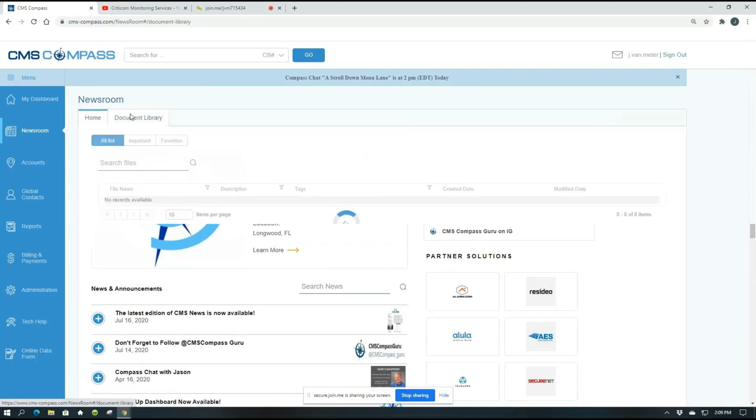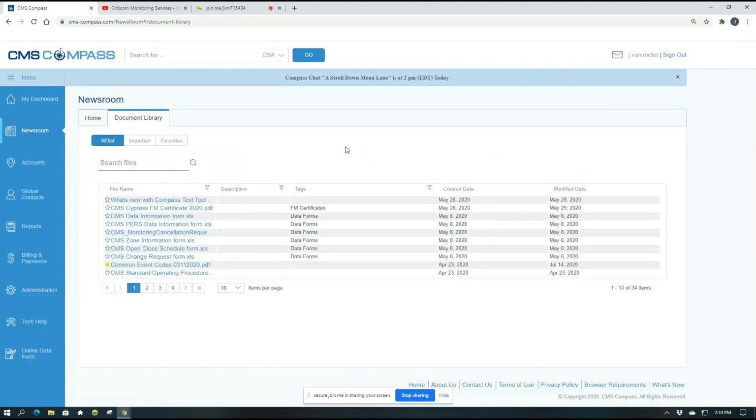Now our second tab right now is our document library, and this is the place that we're uploading important documents, or at least what we think are important documents. And as you can see right now, just in the early stages of the newsroom, we've already got 34 documents loaded onto the document library.